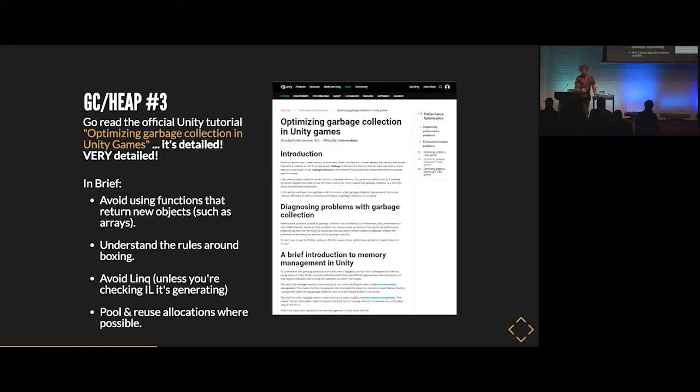Make sure everyone on your project understands the rules around boxing. Boxing is a very insidious and easily hidden problem. You can't actually see it easily in normal code, but it creates a lot of garbage. Avoid LINQ like the plague, unless you're actually checking the IL that it's generating from your code, because it's so easy for it to generate boxing in ways that you won't be able to find. And then pool and reuse any allocations you possibly can.